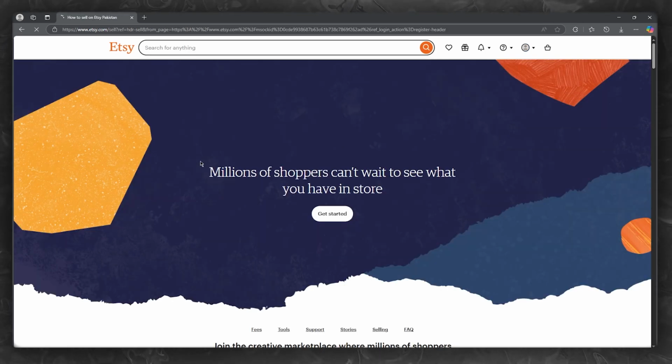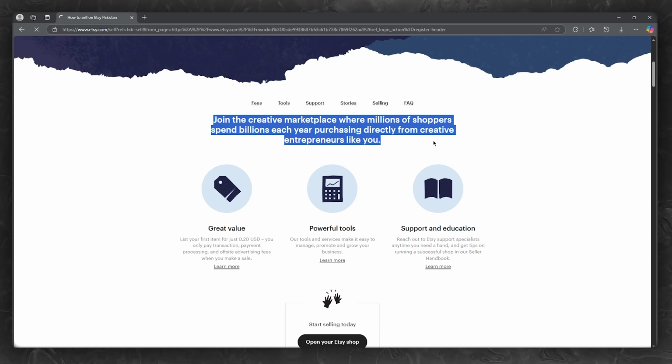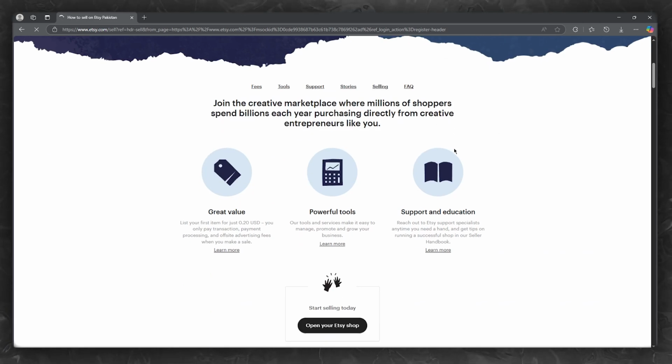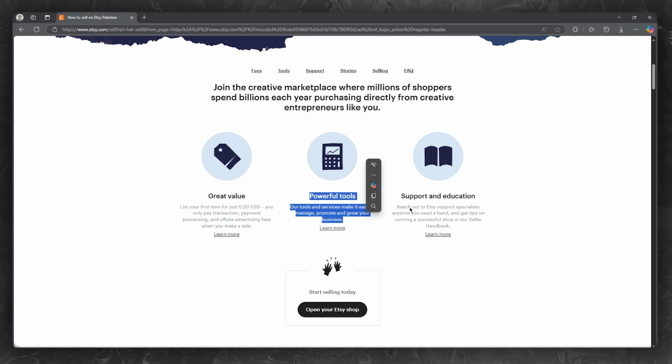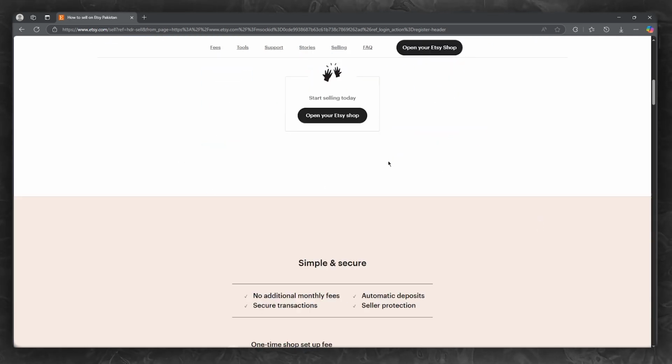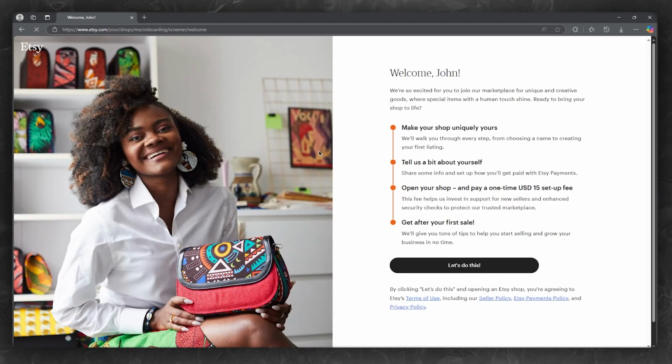Now, once you click on sell on Etsy, it's going to bring you here where it's going to say millions of shoppers can't wait to see what you have in store. Join the creative marketplace where millions of shoppers spend billions. It has great value where you can list your first item for just 0.20 USD. You only pay transaction, payment processing, and offsite advertising fees. You also get powerful tools and great support as well. So, you're going to click on get started when it comes to the selling.